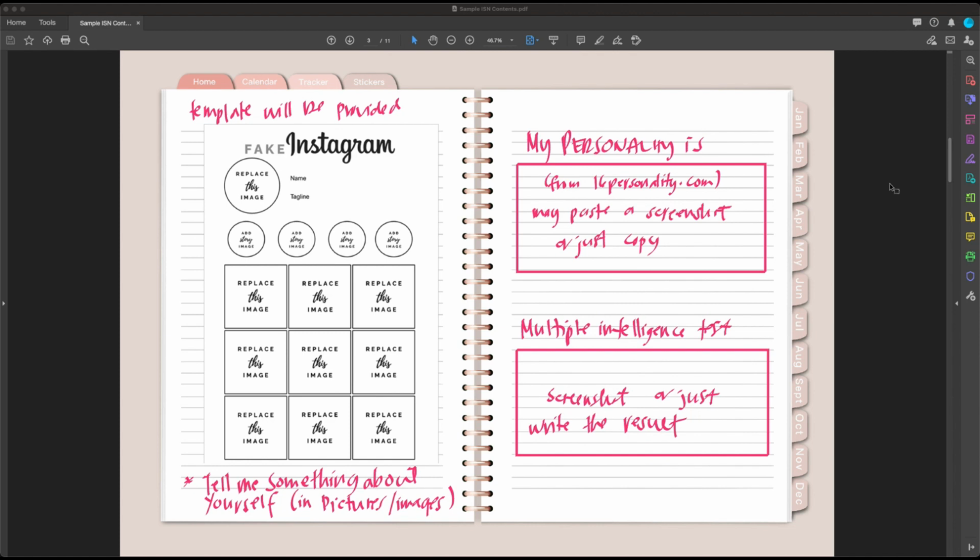Next one, the next phase of the ISN is, I would like to get to know you. Meaning, we have already the cover page, then a short intro to chemistry, then the next one will be all about yourself. Okay? So I have here a fake Instagram template. I will be providing this in the Google Classroom. So tell me something about yourself, but you are not going to use words. I want you to have it in pictures or images. That's why we have this template here, wherein you can use this as a way of telling something about yourself.